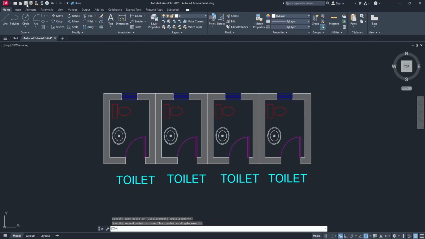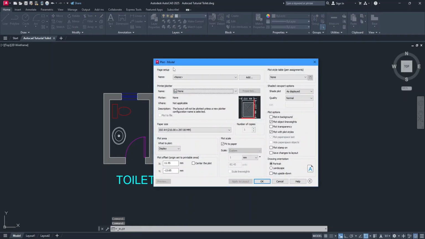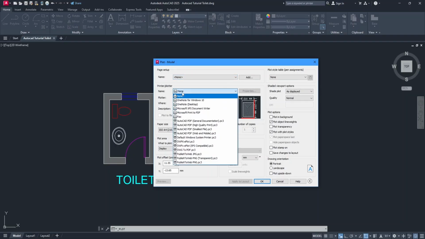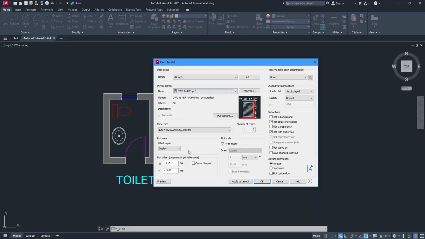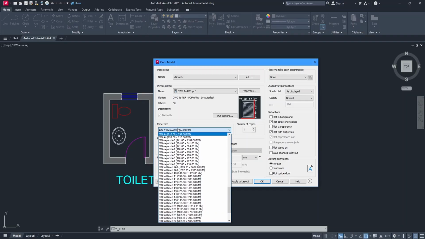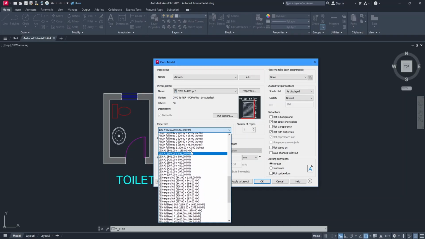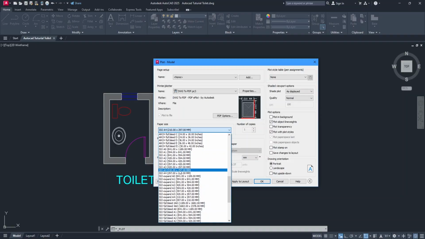Now let's save our drawing and click on this plot printer icon to print our drawing to PDF. Once you click it, you will get this plot dialog box. What we want is a PDF, so click on this drop down and select DWG to PDF. We want it on a piece of A4 paper. Click on this drop down, scroll around and select A4, which are two. One is landscape, one is portrait. Select the one with the smaller number at first.